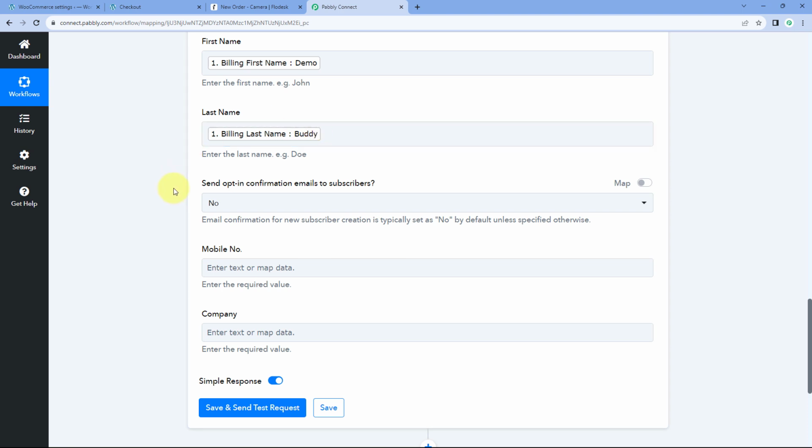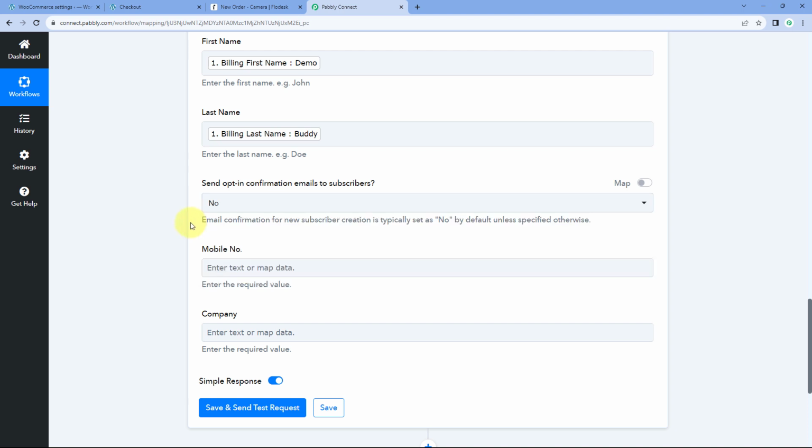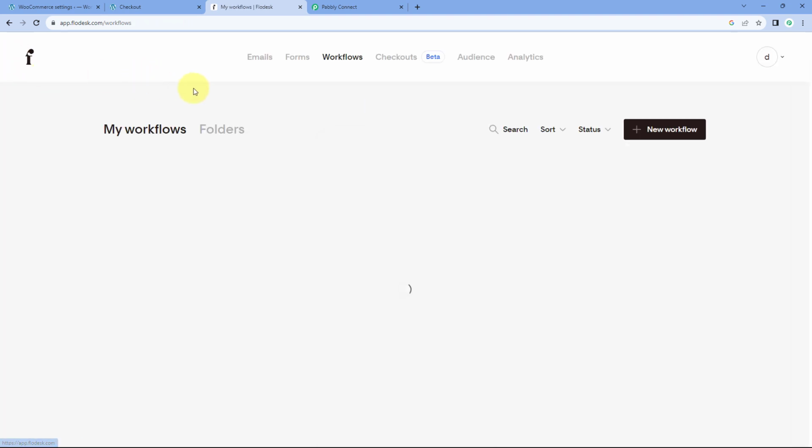Then it is asking us to send an opt-in confirmation email to the subscriber. If you want to send an opt-in confirmation email to the subscriber, then just select yes from this drop down. If not, select no. So right now, I don't want to send the opt-in confirmation email to the subscriber, so I've selected no over here. But by any chance, if you want to send it and you select yes over here, you just have to ensure that you have the proper opt-in confirmation email settings in your Flodesk account. So just go to your Flodesk account. We'll just go to the dashboard over here.